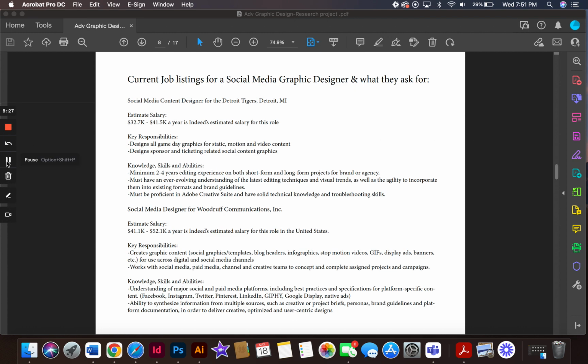These are some current job listings for a social media graphic designer and some of the things that they ask for. The first one is a social media content designer for the Detroit Tigers. The estimated salary is about $32.7K to $41.5K a year. Listed below are some key responsibilities.